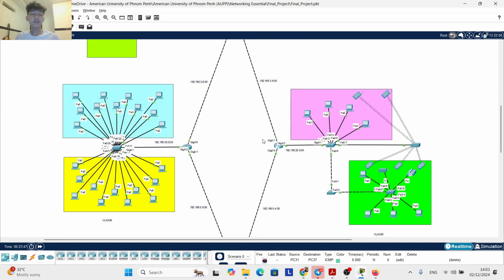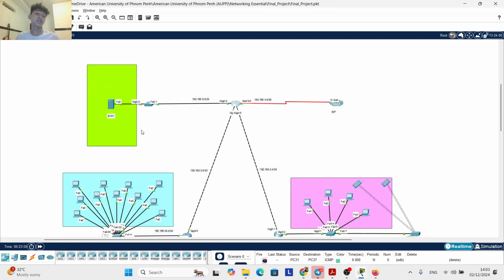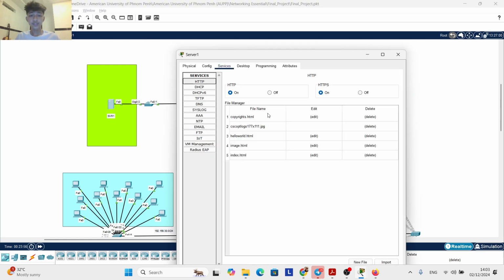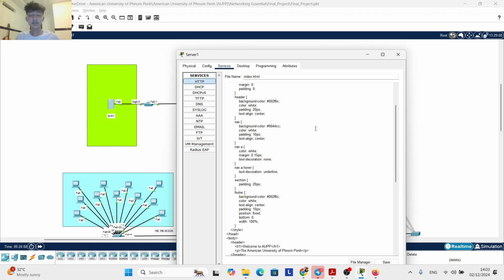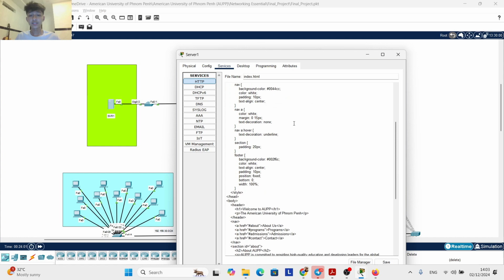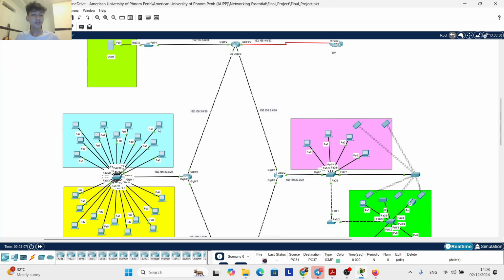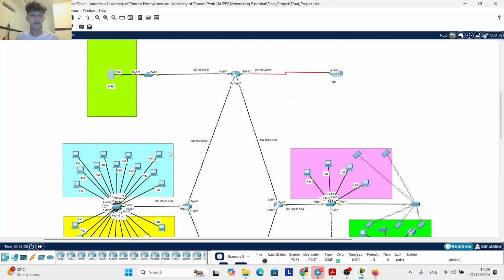So the next step, I configure the HTTP server. Here on this server, we go to HTTP, and I added the index.html to match the AUPP real website. We can test it by going into one of these computers.